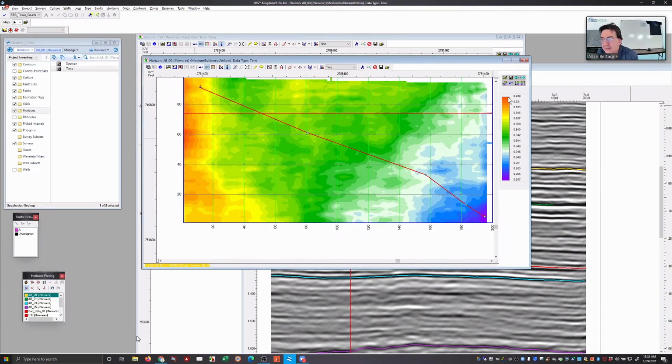So this is our time structure in here. So we can see our highs up to the left in here, our lows to the right. Again, there's a whole art to picking the color palettes for maps. Let's have a quick look in here.